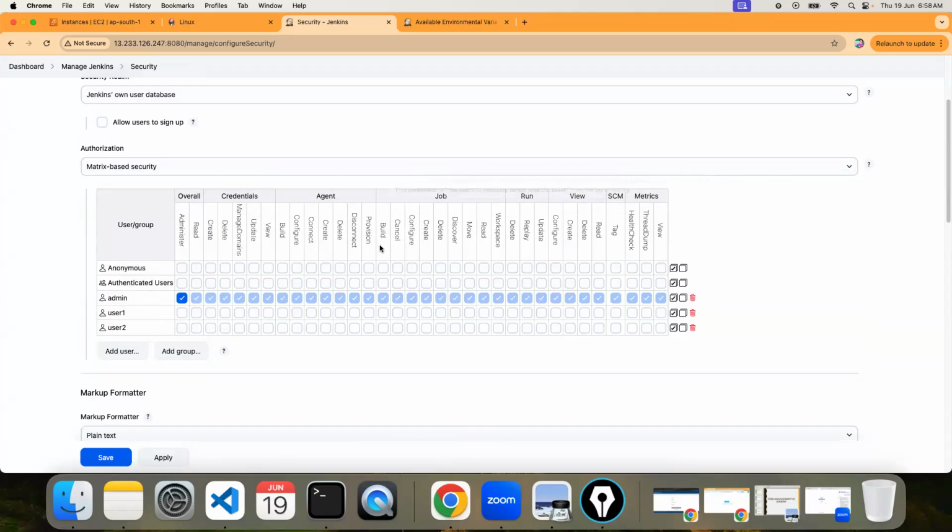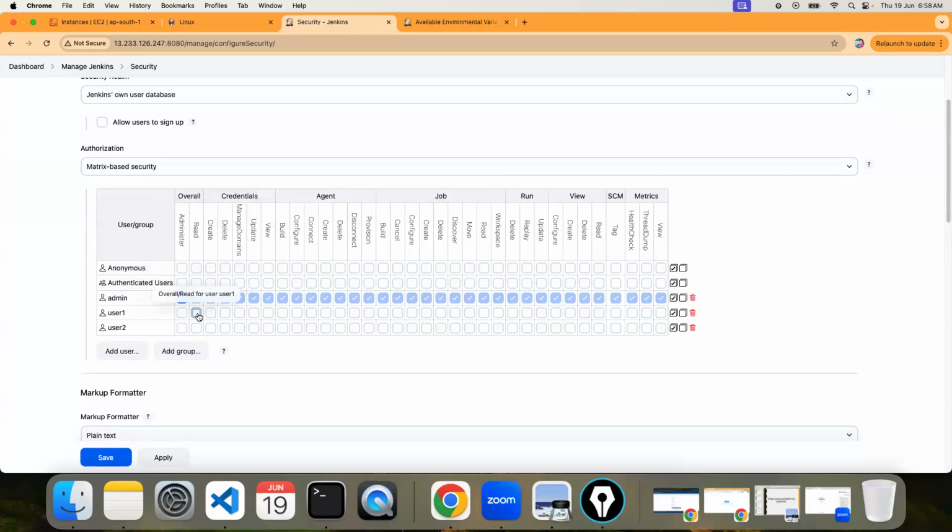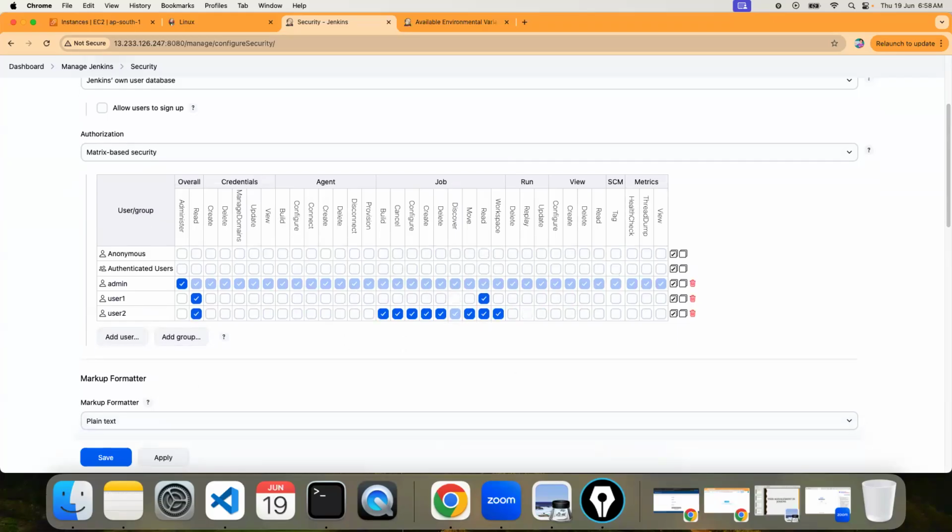See, here these are all the different permissions. Don't worry about what all this is. If you keep your cursor here, the help text will tell you what the permission is all about. These permission names keep varying and the UI keeps changing, so you should be able to read it and understand what the permission is about. Overall Read means, first of all, they should see the dashboard. Overall Read should be given for everyone. Then under Job, let's say user one should have only read permission, whereas user two should have permissions to build, cancel, configure, create, delete, discover, and so on. Every permission. This is how you can give different permissions to different users. Is this matrix clear for everyone?